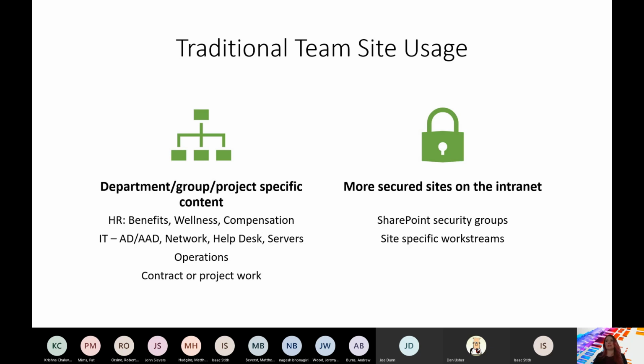So traditional team site usage, we would have a department, a group, a project, HR, wellness, benefits, IT, right? Each one of these areas probably is going to justify having their own team for security, for organization. And it gives us that more secure team site on the SharePoint side of the world.